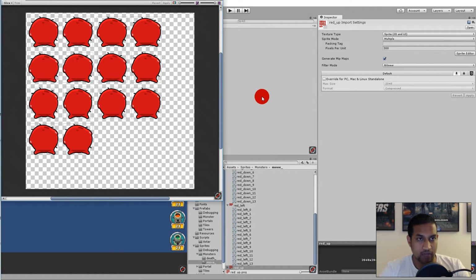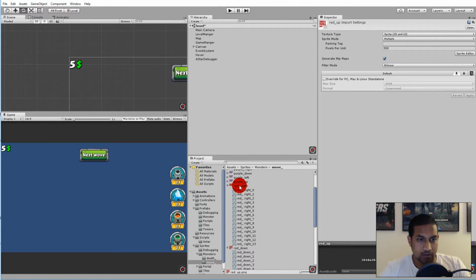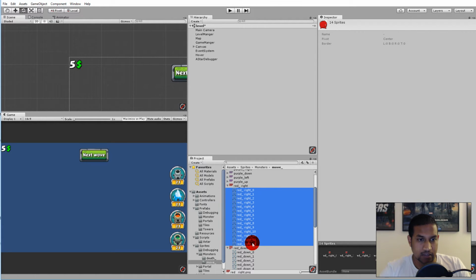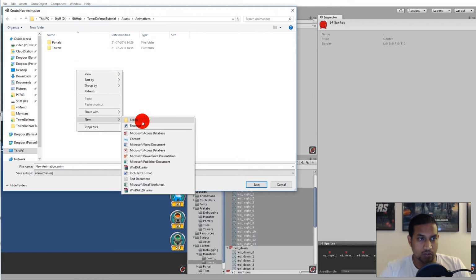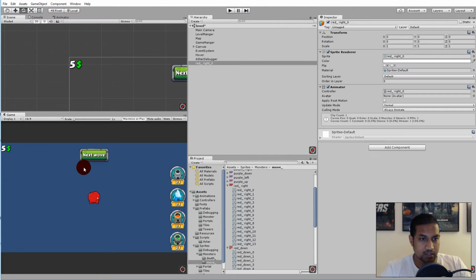Okay, so now we have sliced up our frames. The next thing we'll have to do is to create the animations. And as I said, I'm only going to do this for the red one right now. So select red right, select the first frame, hold down shift and select the last frame and drag it into the scene. And then we can go to assets, animations. I'm going to create a new folder called monsters. I'm going to go to that folder and I'm going to call this one red right and save.